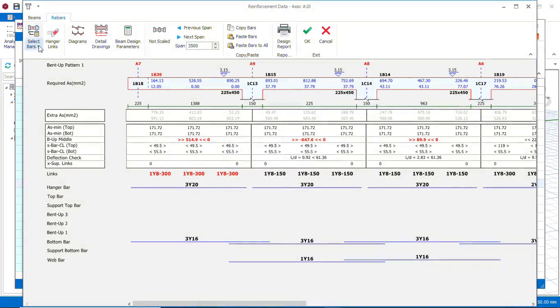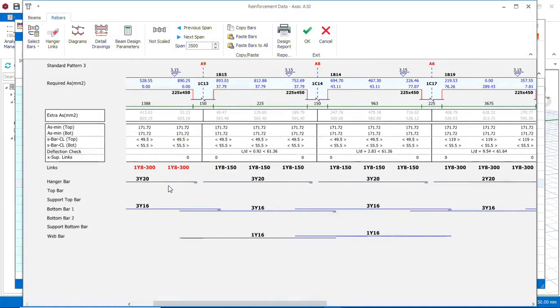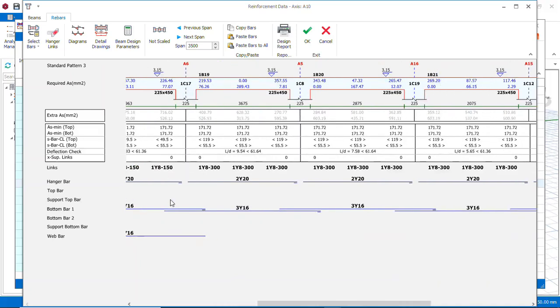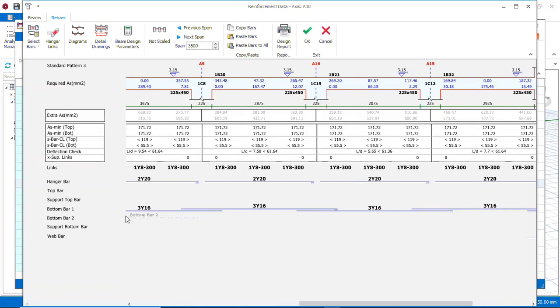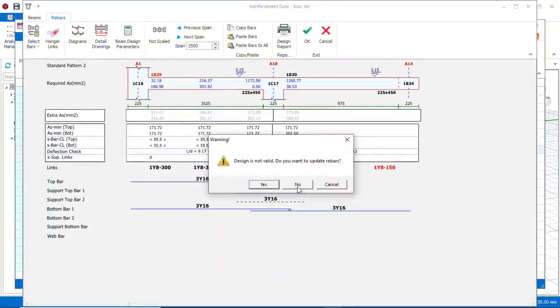Okay, let's change the pattern. Select pattern 3. Y20, don't need. Then we have Y16 and see. Y20. 2Y20. Okay, this web doesn't need anything here. Bottom bar. Okay, let me see. Okay, still not pass.